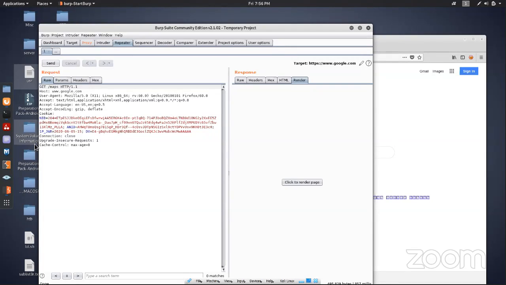So this is what we can do with the repeater, and we can also tamper with the request. We can just change the session ID, I mean the cookie, and maybe there can be a vulnerability, not in Google, but in any website, where while changing cookies we may be able to gain session access on another person's account. That may be possible. So this is what a repeater is used for.